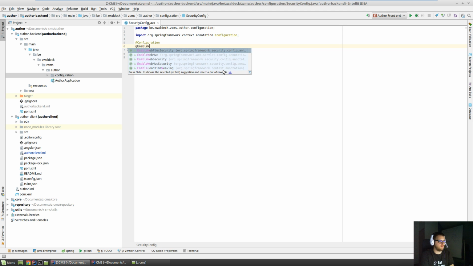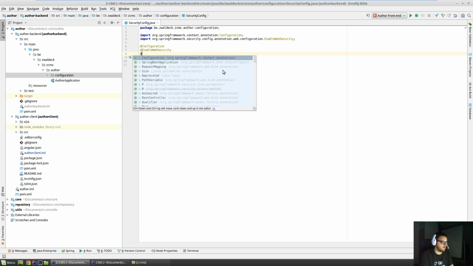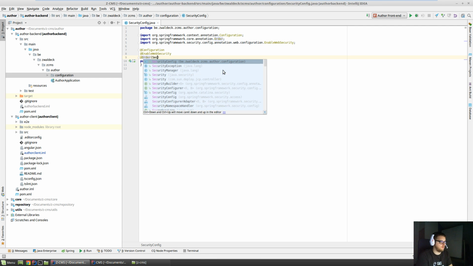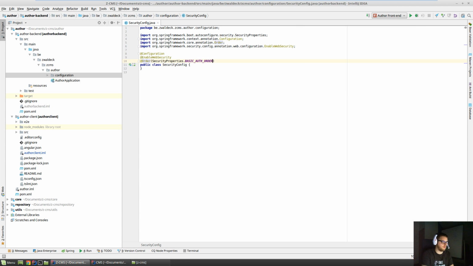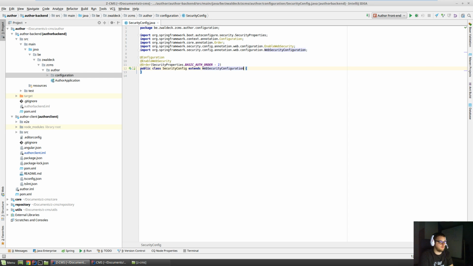EnableWebSecurity, and we have an Order, SecurityProperties.BASIC_AUTH_ORDER - 2. I don't know why I'm doing it. I found it on the web because of a problem and it works. Makes sense.